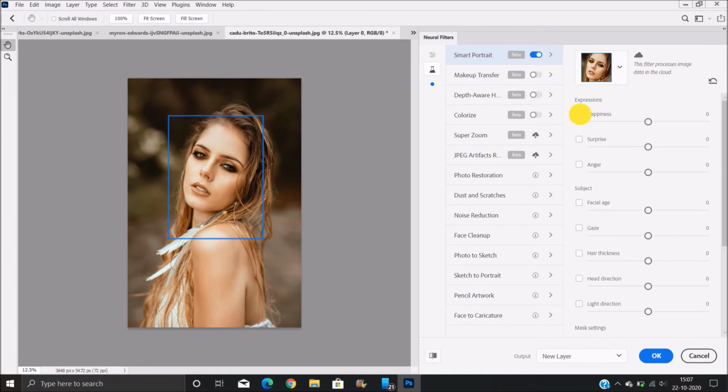So I will increase the happiness here and make her look less surprised and less angry. It will take a little bit of time to apply, and you can also control facial age from here, gaze.